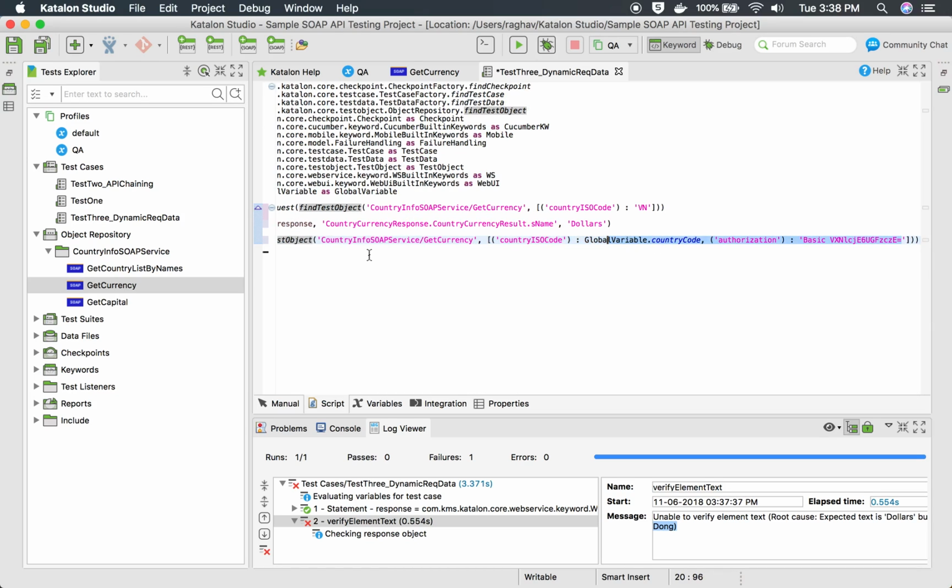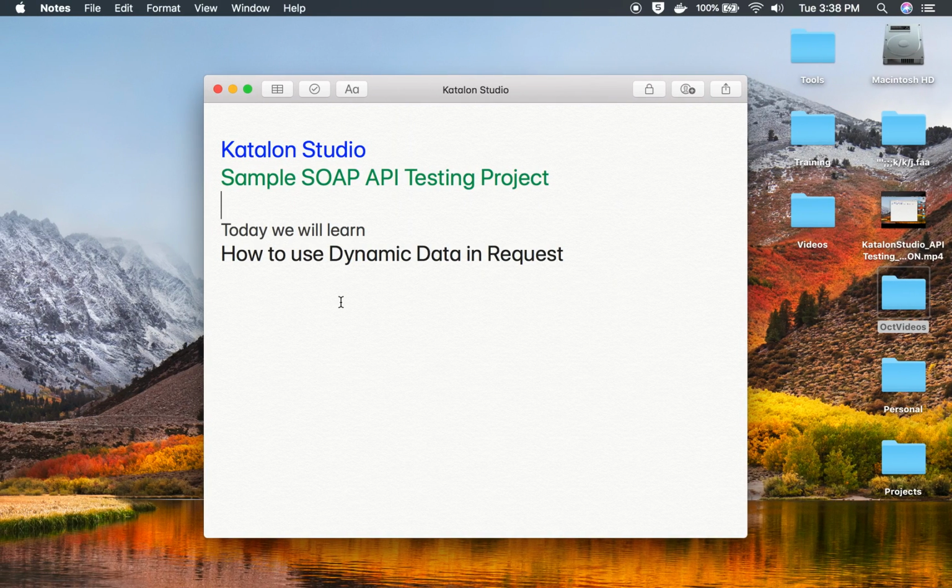So this is how you can use these values and edit it from the request and use dynamic data in your request.